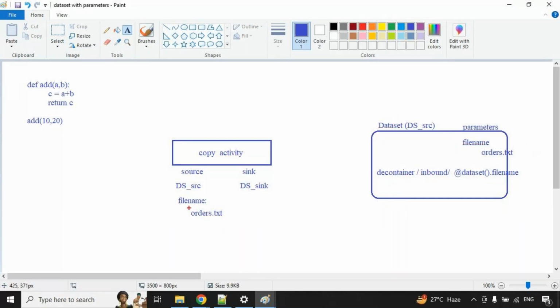For suppose here I am passing the value. So I created a data set with the parameter file name. Whoever calls the data set, already I declared a parameter, so he has to pass the value. Whatever value he passes, it is going to capture that one. So I can use this value inside the data set. Okay, let me show you this one practically.